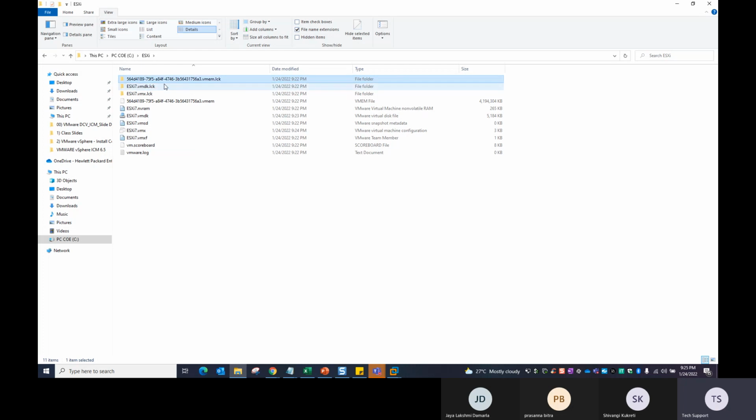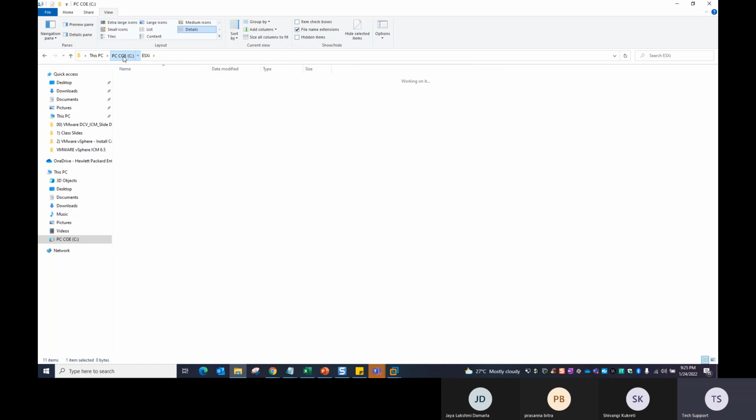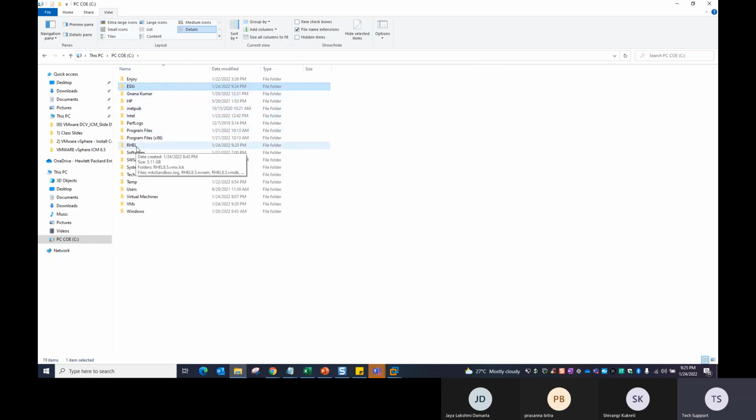The .lck files are nothing but lock files, and the log file is the vmware.log file. So whatever virtual machine file names we discussed, all the files are created, and there is no snapshot file because this VM doesn't have any snapshots. When we create a snapshot, it will create additional snapshot files.